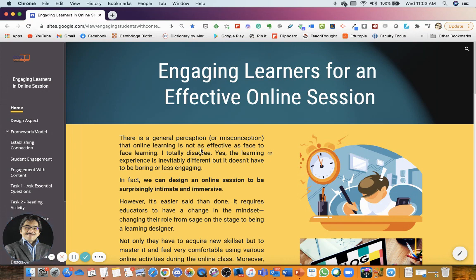online session, especially in the live session, which we call the synchronous session, as well as engaging students in the asynchronous session. That is when the students are accessing the content, but the teacher or the lecturer is not there to guide them. So this is what we call asynchronous. Because in an online course, we have two modes. One is called asynchronous. The other one is synchronous.